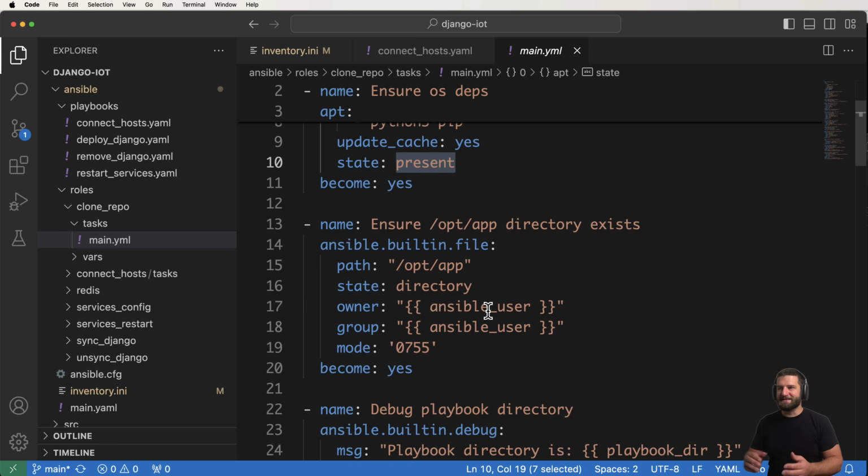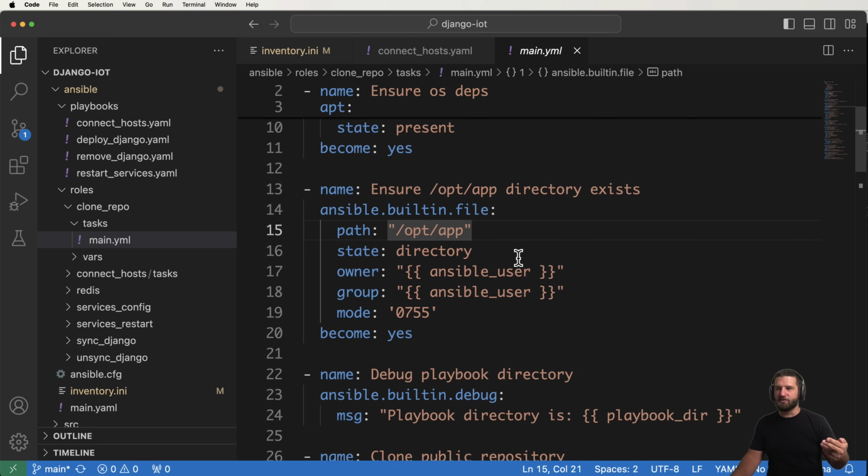Next, what we want to do is decide where we're going to deploy our application, where we're going to bring in our application code. In this case, we're going to bring it into /opt/app. That's where we're going to do it. Slightly different than what we did in Docker, but still the same idea. We need a destination for our code, so we want to make sure that that directory exists.